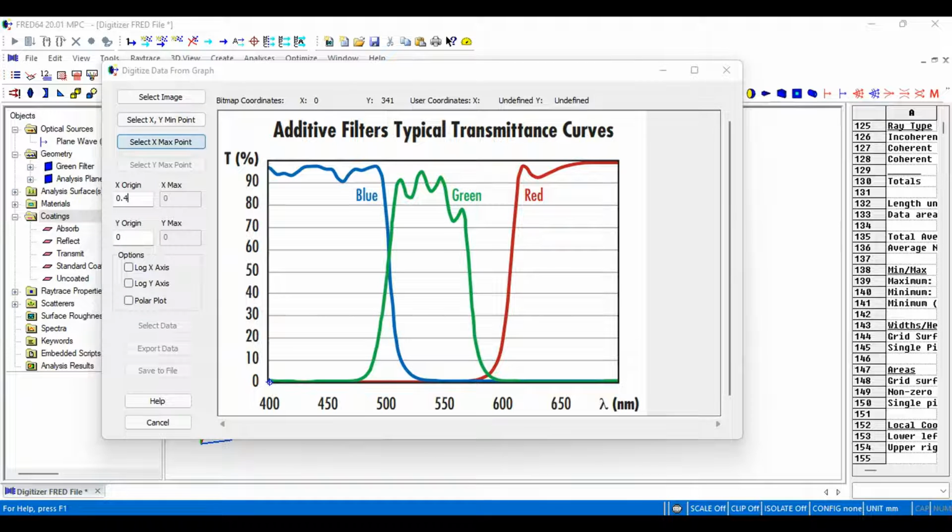And our min value is 0 for Y. We then select our X max point, which will be here at 0.65. And we then select our Y max point, which will be up here at 1.